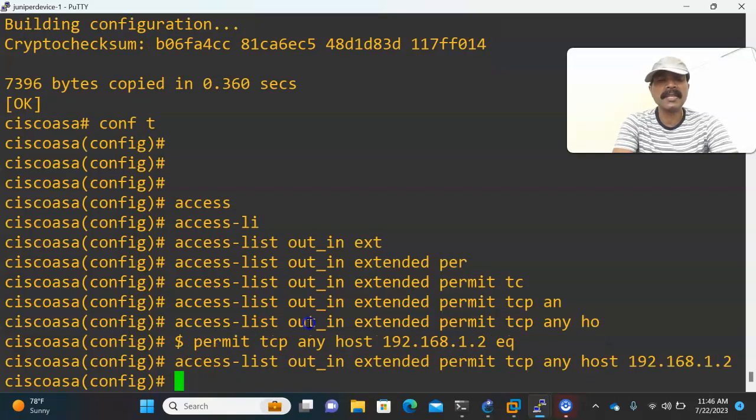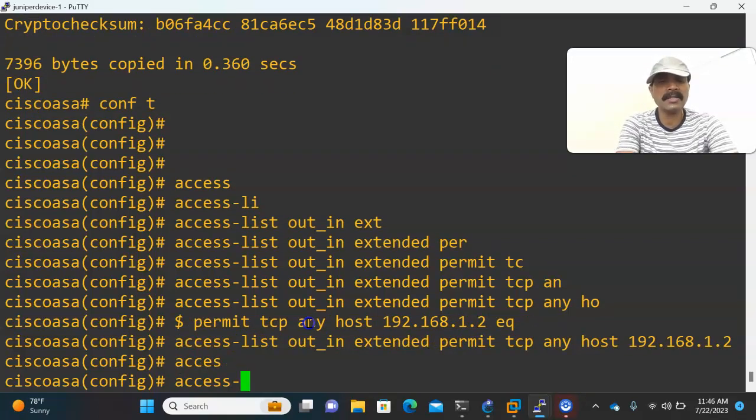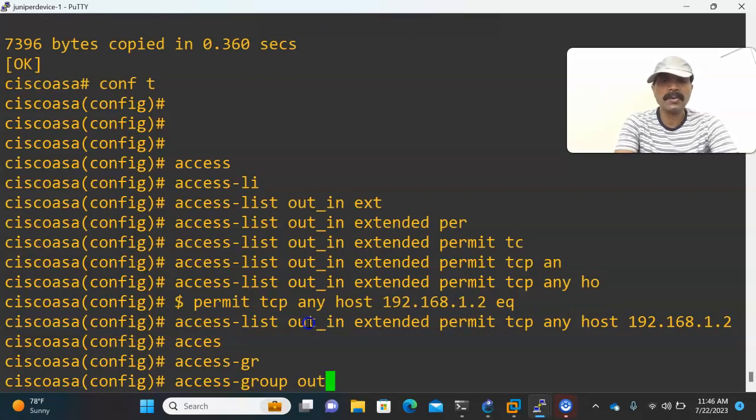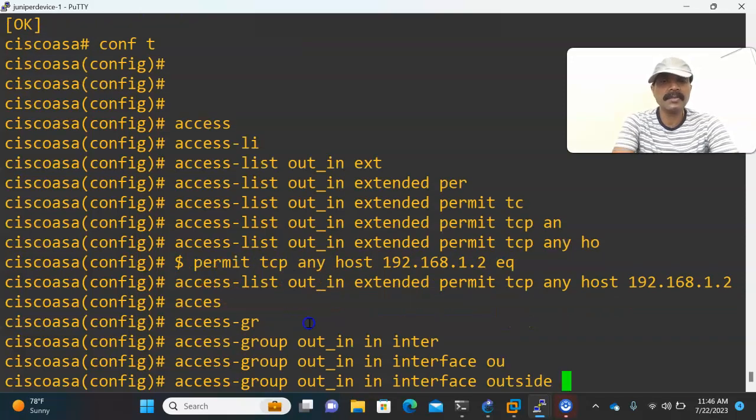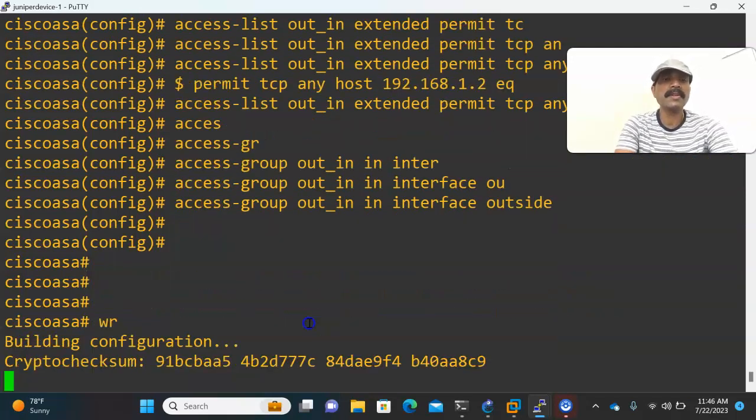Now let us bind this access list using an access-group statement: access-group out_in in interface outside. Okay, so now let us save the configuration.